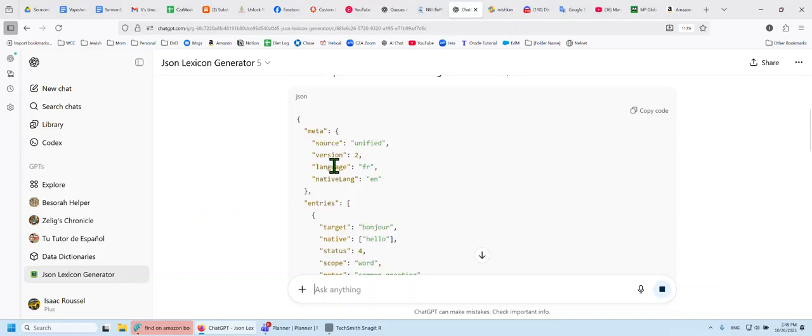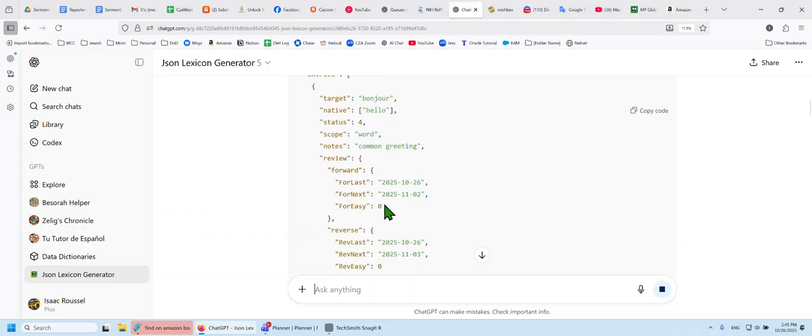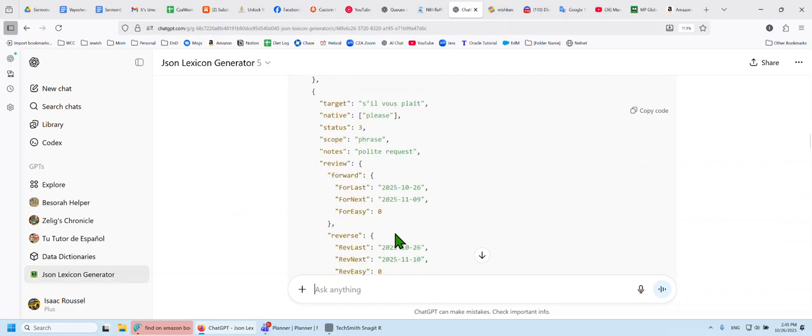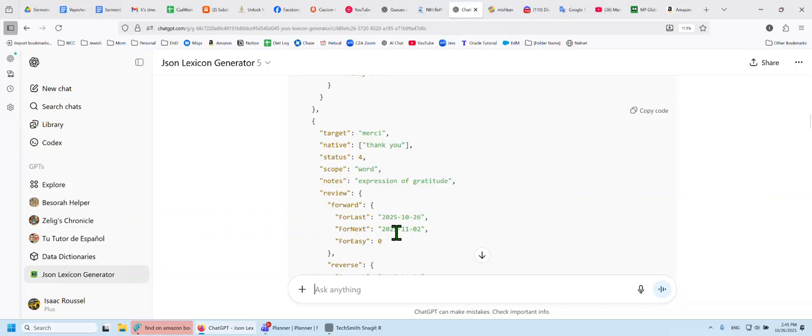So you can see here that it says the language that we're learning is French, the native language is English. This is critical that it has this metadata in the JSON file. And then here you can see it has a bunch of just starter words that it did. So I've got bonjour, hello, so forth and so on. Merci, thank you, etc. And I'll demonstrate how this works after we install it.